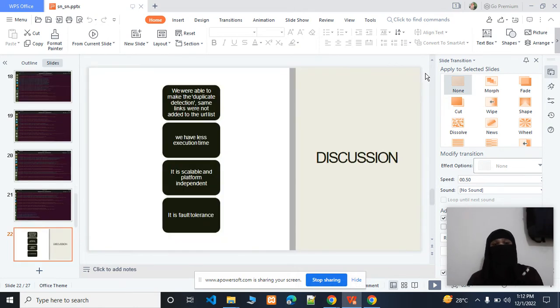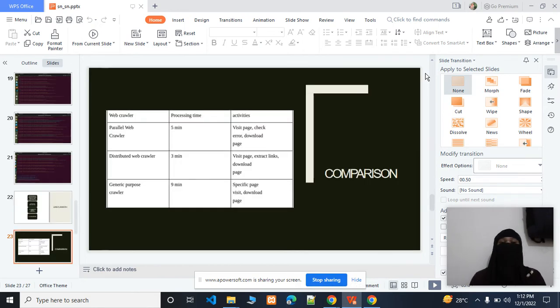And then here's some discussion: we are able to do duplicate detection. The same link was not added to the URL queue, and we have less execution time. It is scalable and platform independent. It is fault tolerant.